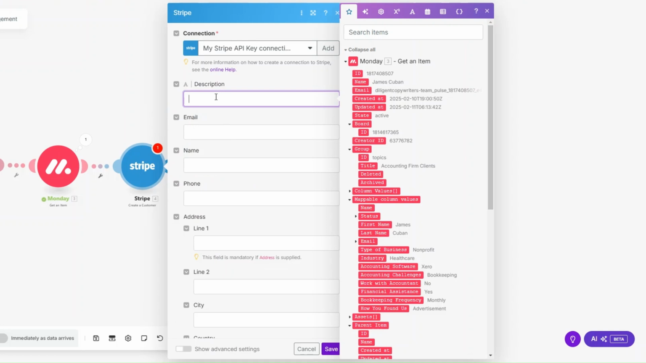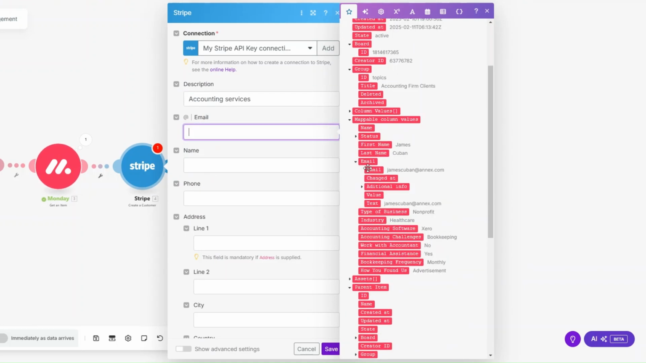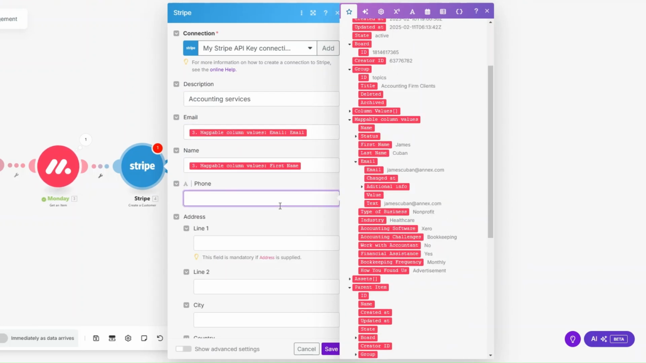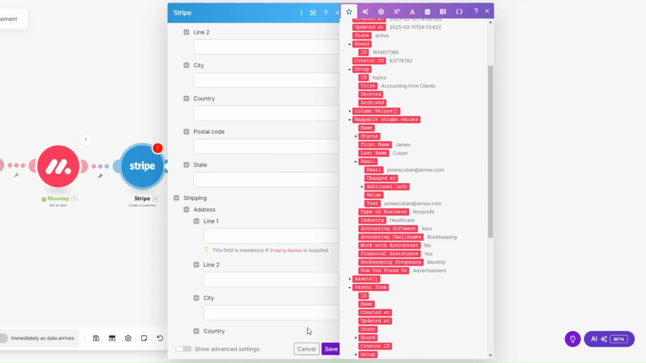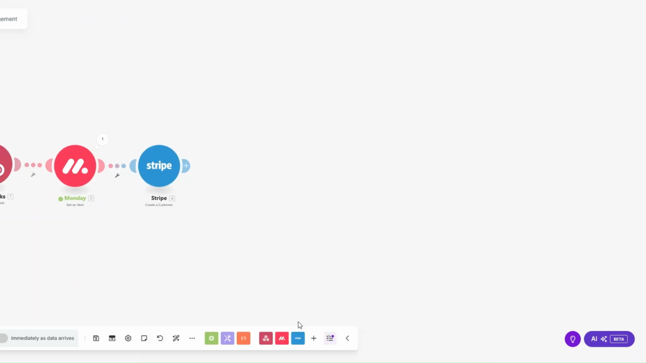Here we're going to add the description of our services. You can say accounting services. The email, we're going to add our client's email address right here. You can also add their name, the phone number if you have the information, and their address. But I'm going to click on save.